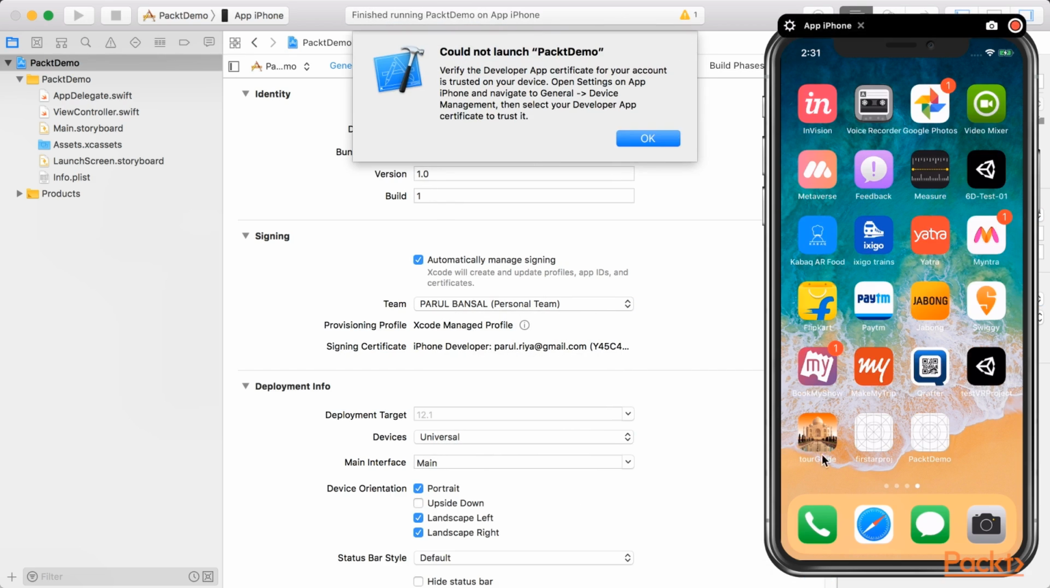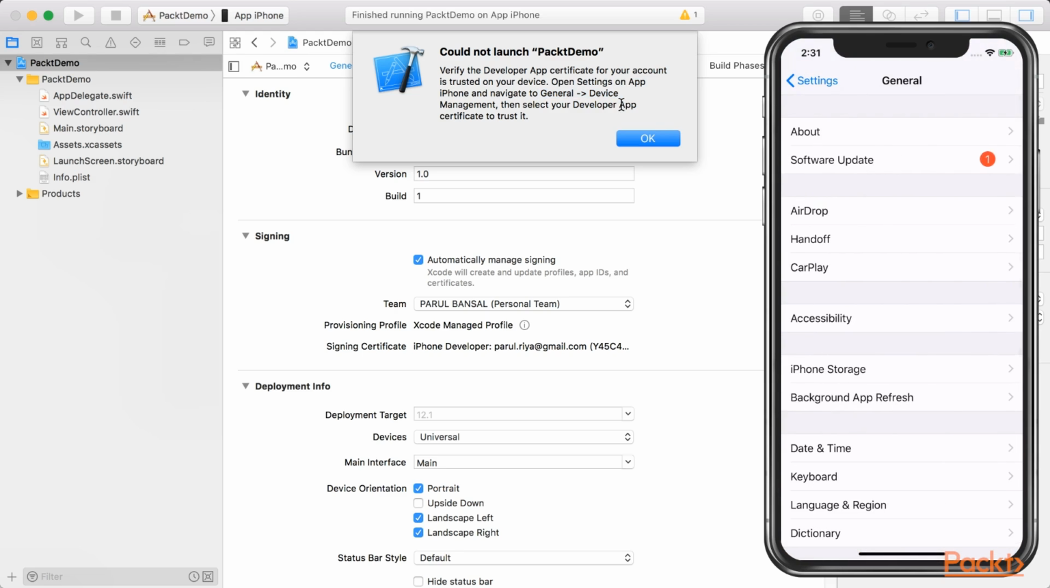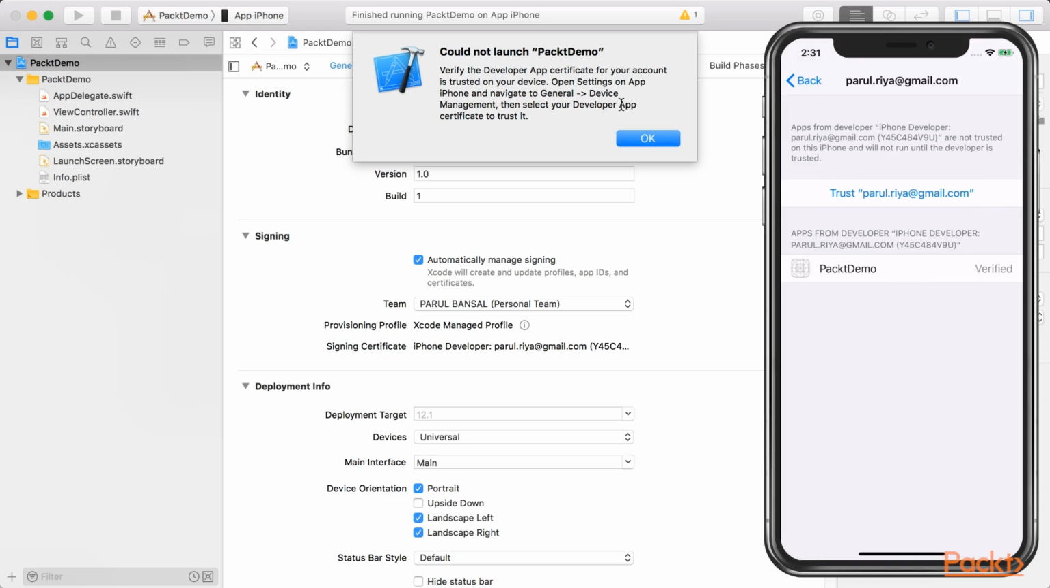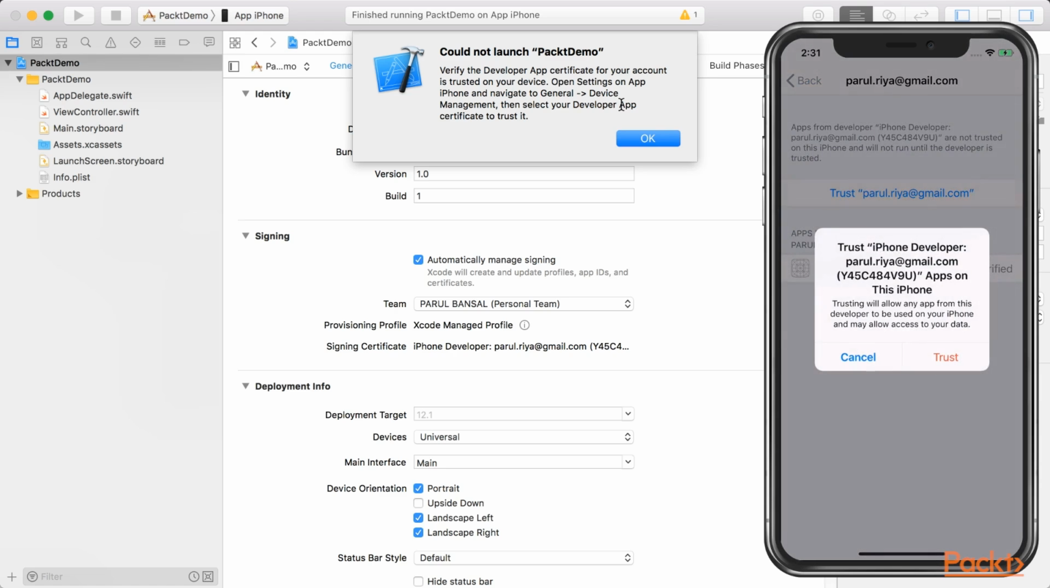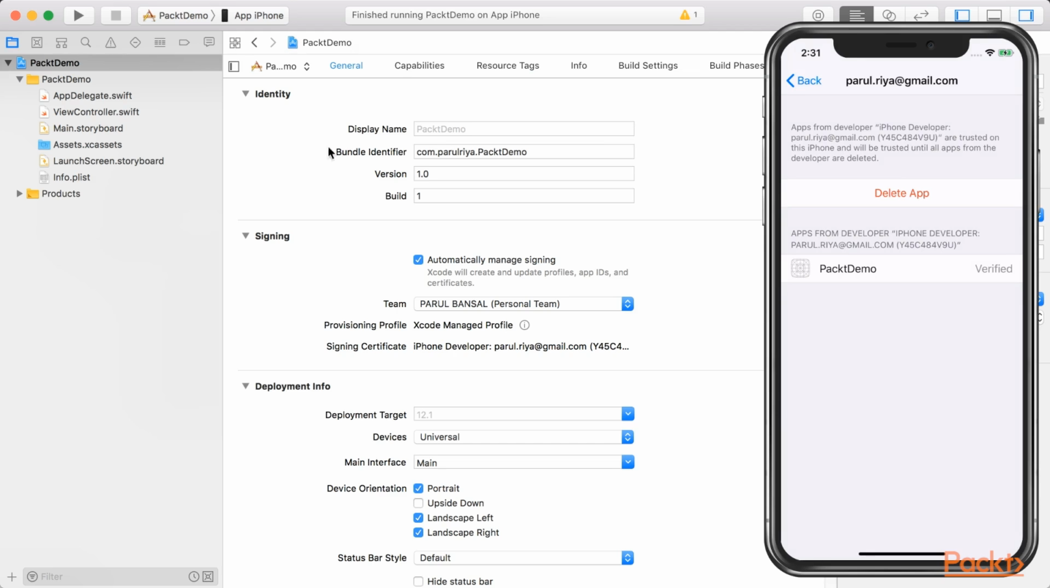So you can see that we have got an error saying could not launch packed demo. And it clearly states that we need to go to general device management and trust the application. So let me do that for you. So here you can see that the iPhone is asking me to trust my application named Pack Demo. I click on trust and allow. And now you need to click OK in Xcode and again rerun the application.